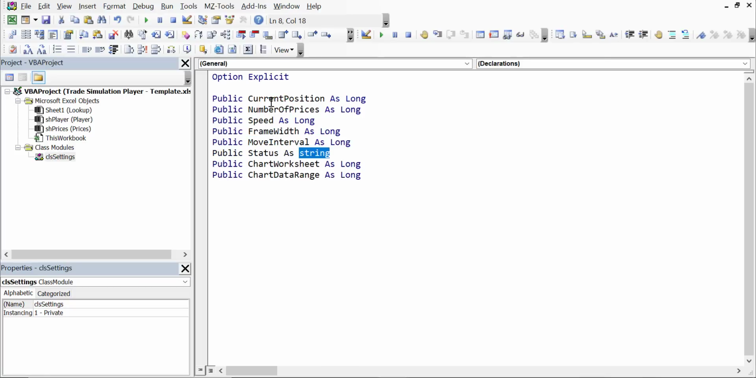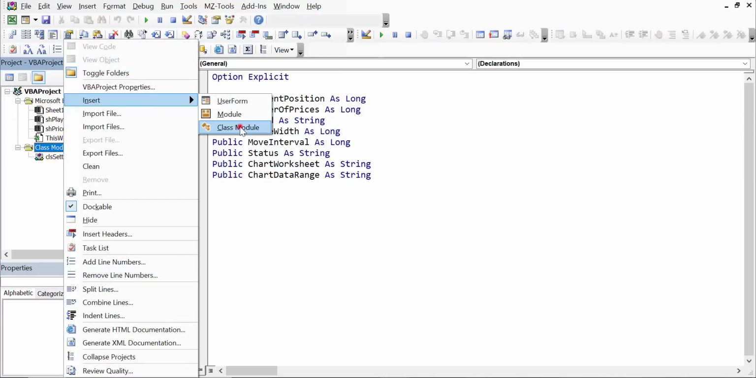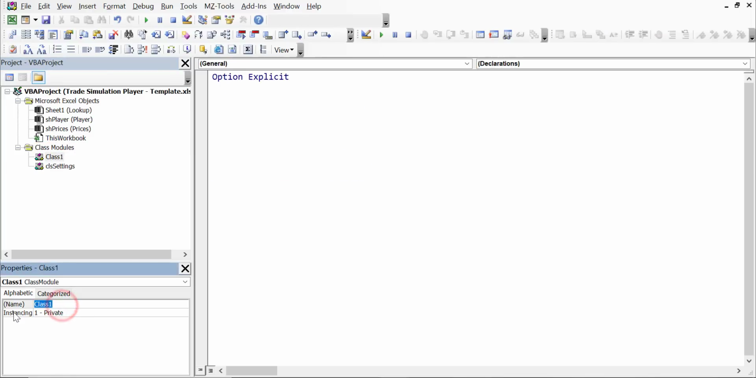Once we have all the variables added, we want to create our second class. The function of that class is to read in these settings. So we're going to call that class the settings reader class.